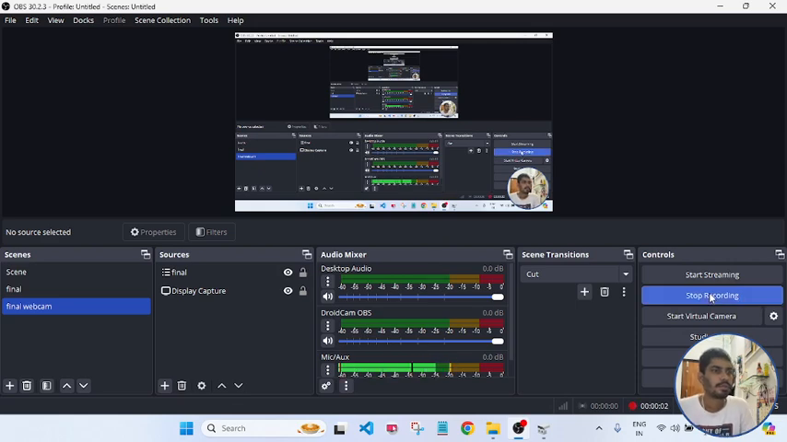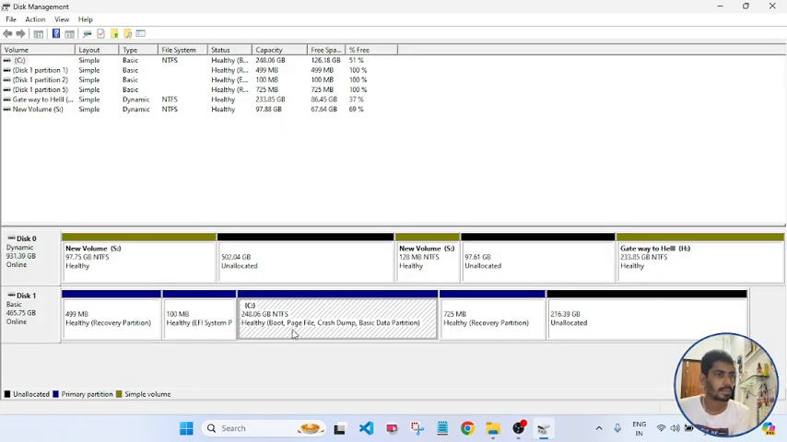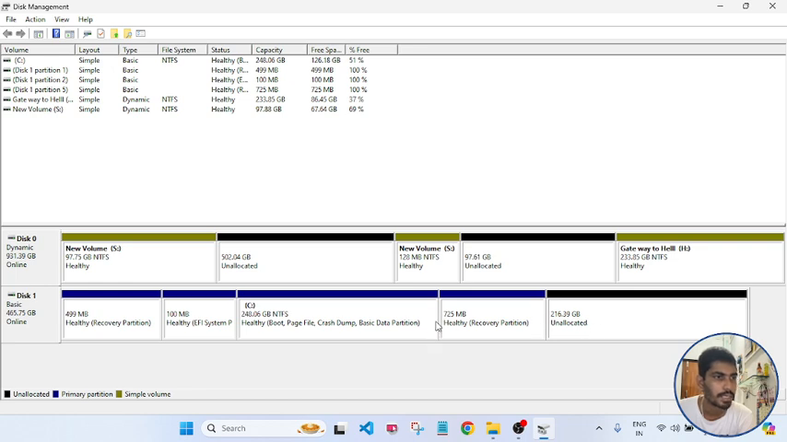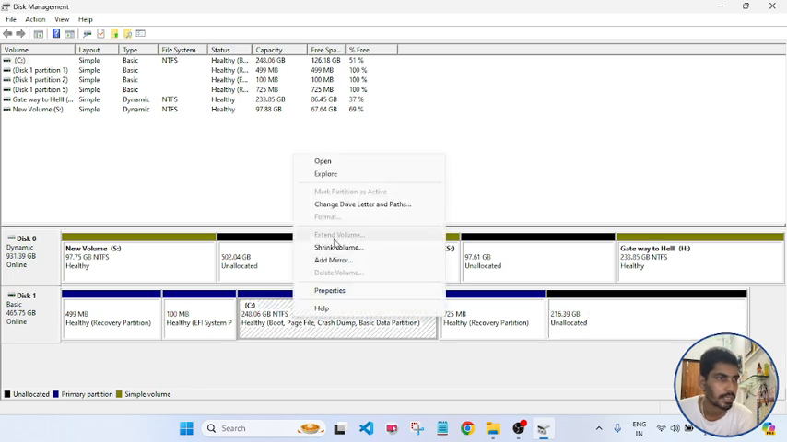So hi everyone. Today we will be extending our C drive. Currently, as you can see, my C drive is here. It is 248 GB, but we cannot directly click and extend it because we don't have any unallocated space beside the C drive. If we had this space beside the C drive, we could easily extend it.